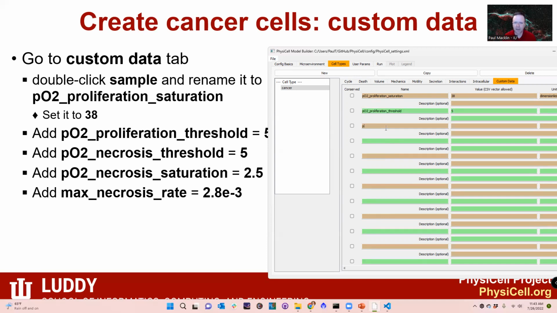I'm going to make one called PO2 necrosis threshold and set that value to 5, saying that when oxygen drops below 5 millimeters partial pressure, they're going to start getting pretty hypoxic. They're going to start becoming necrotic. And then PO2 necrosis saturation, I'm going to set that value at 2.5, saying that once I'm below 2.5 millimeters partial pressure, we reach our maximum amount of necrosis.